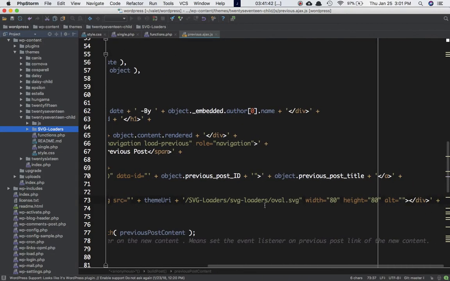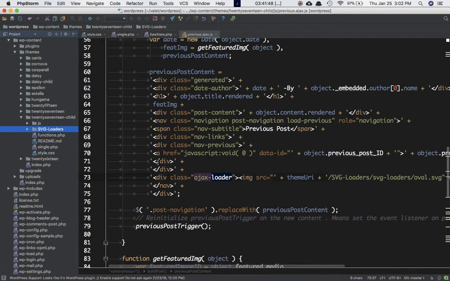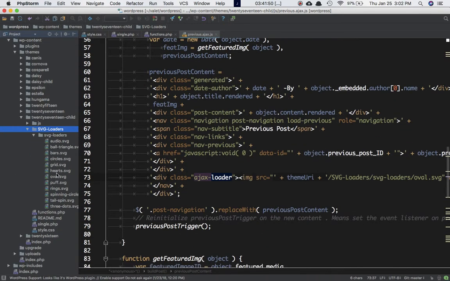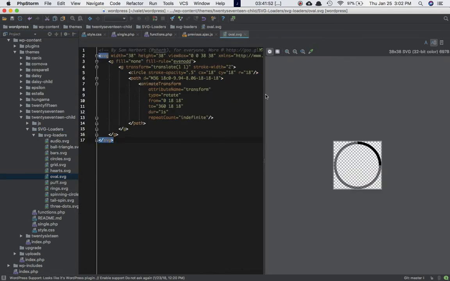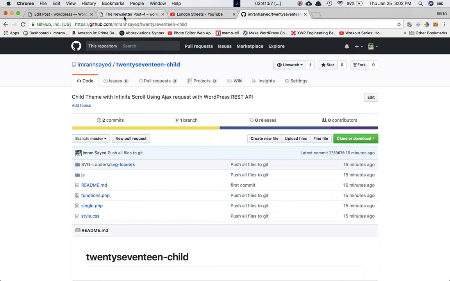Okay, and then the width is 80, height is 80, alt div. So we've added this div to the post content. So this loader button, so this basically is this button. So this will be displayed. This image, not button, this image will be displayed at the end.